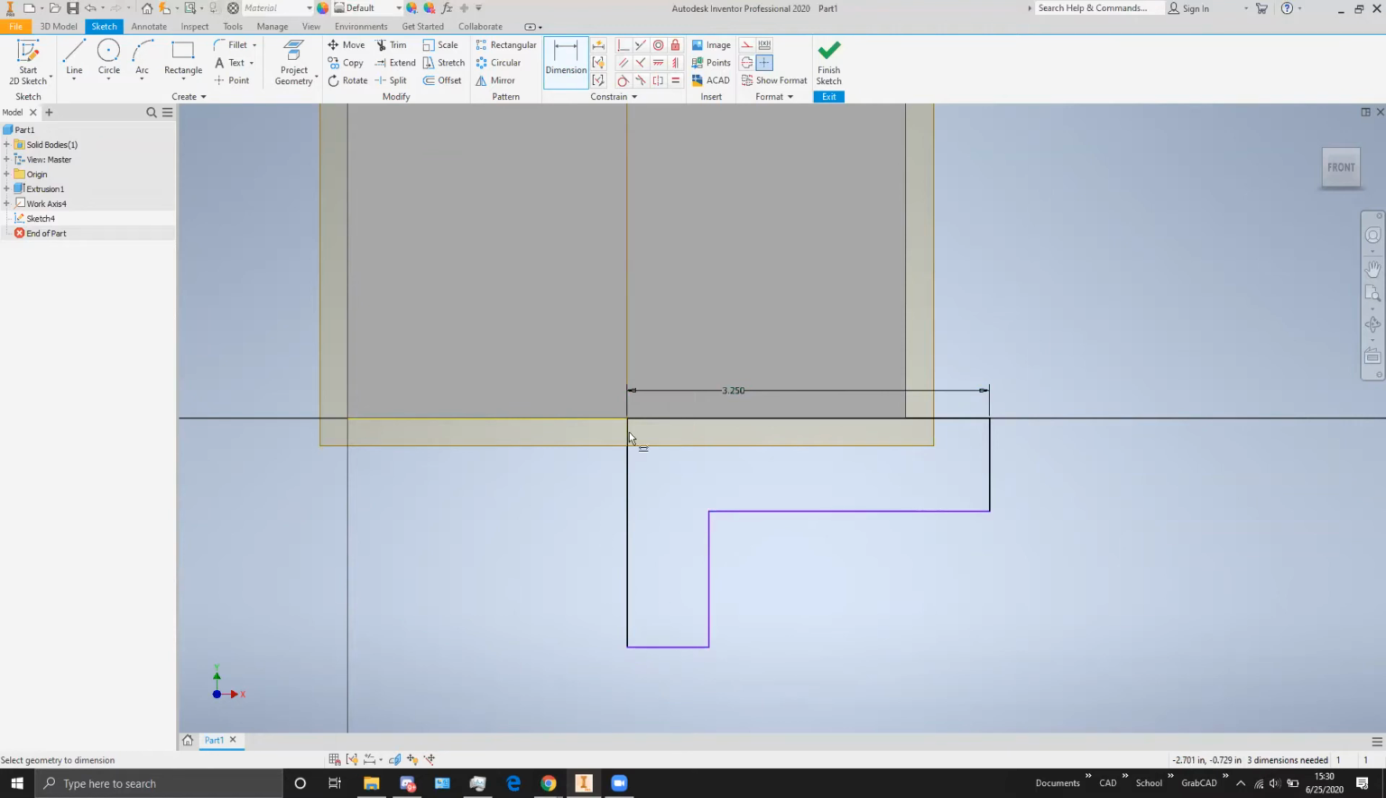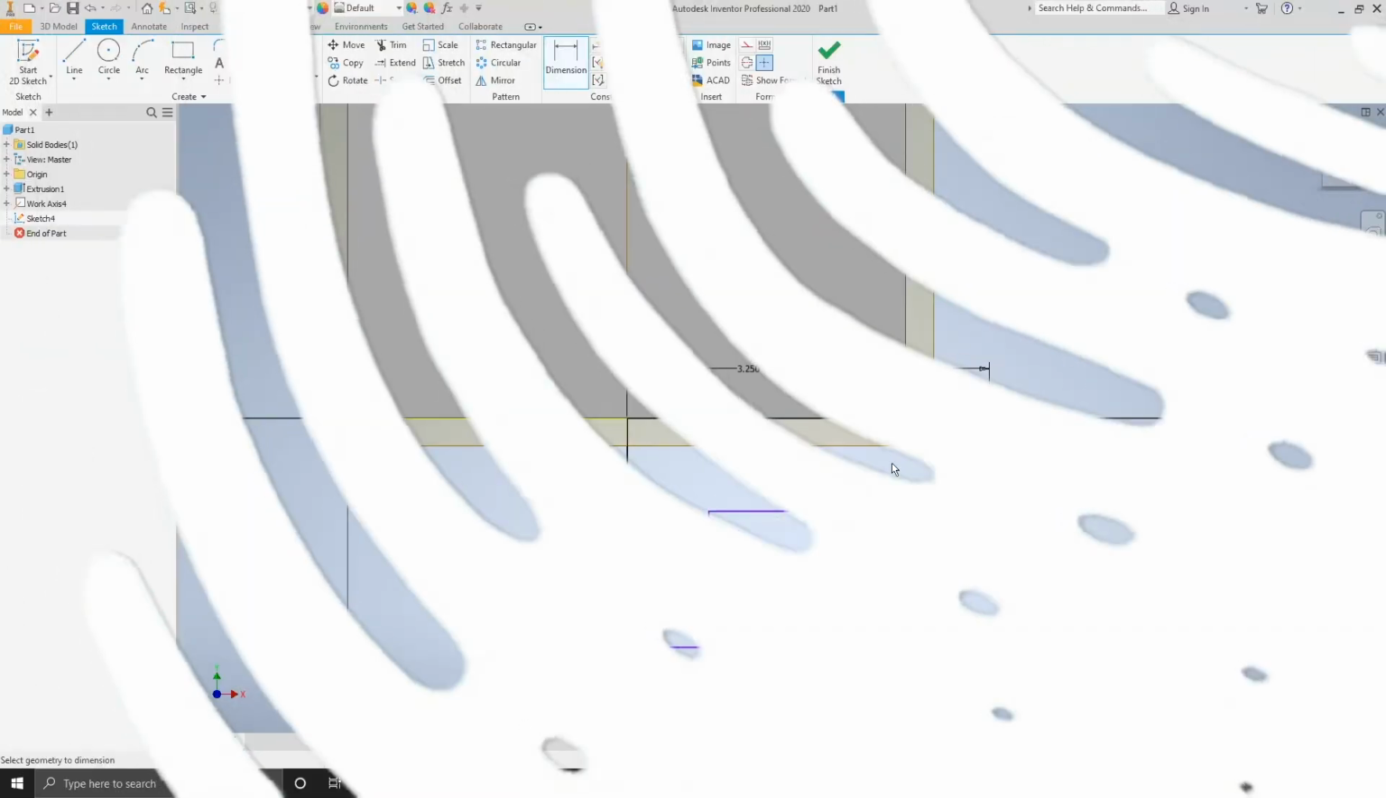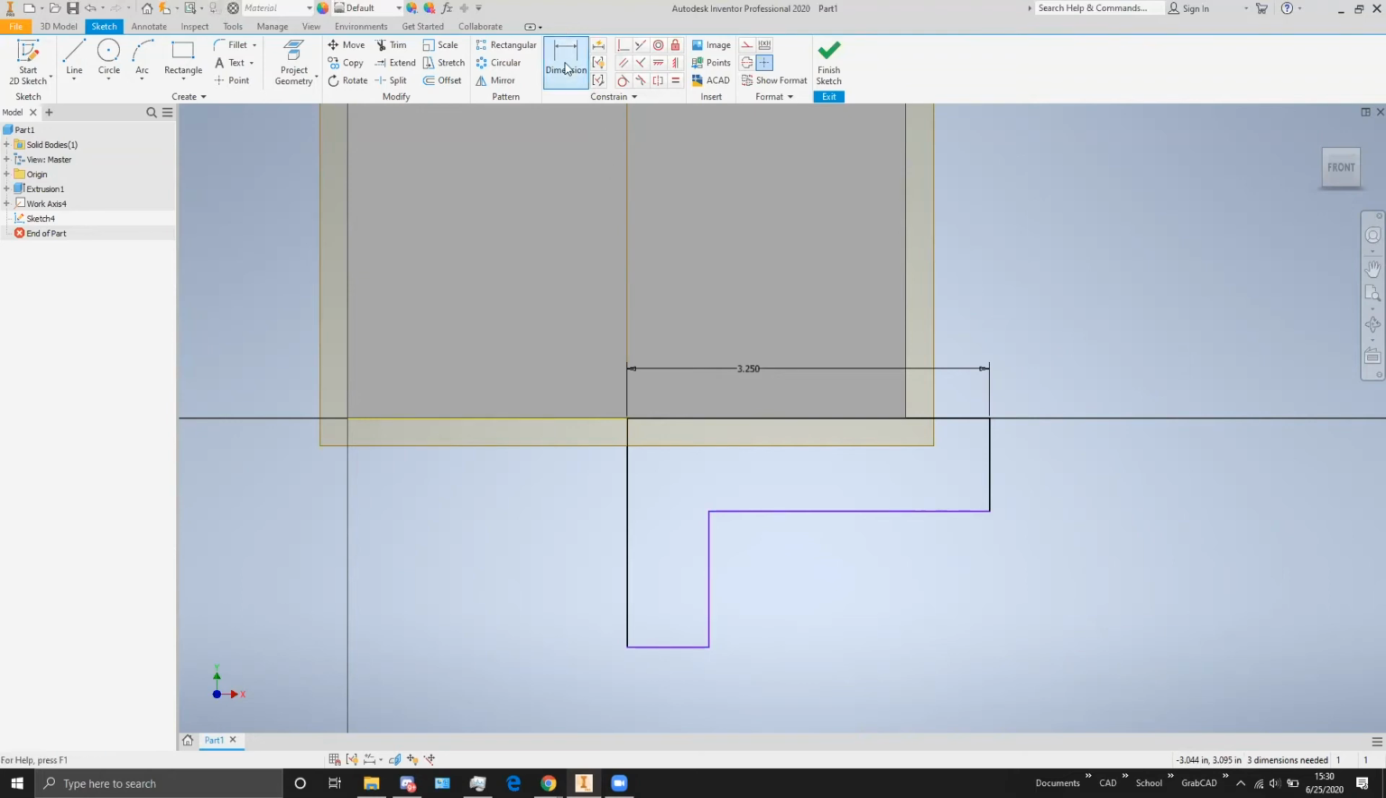So once I've made the L, I made this top line, I clicked this line and this line, and I made it 3.25 inches across. So now we're going to go to dimension again, unless you have already selected. I'm going to select this line right here, and I'm going to make it 1 inch.